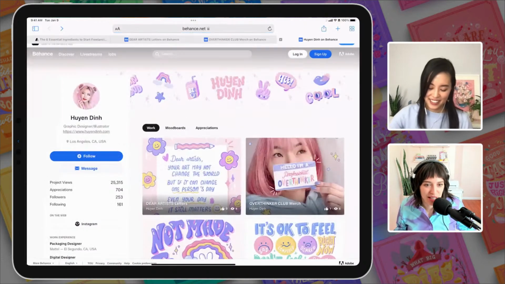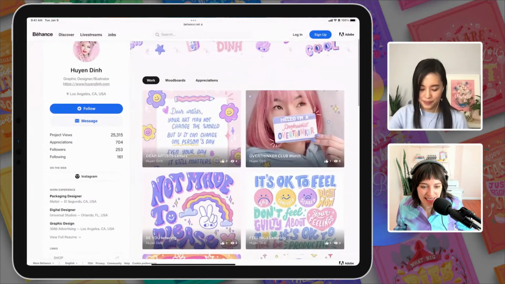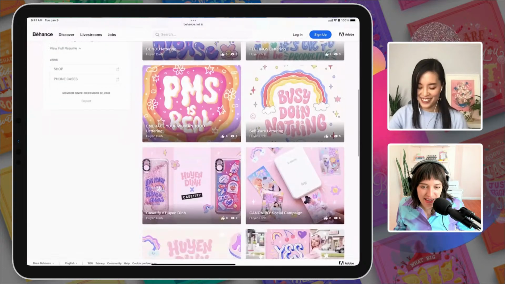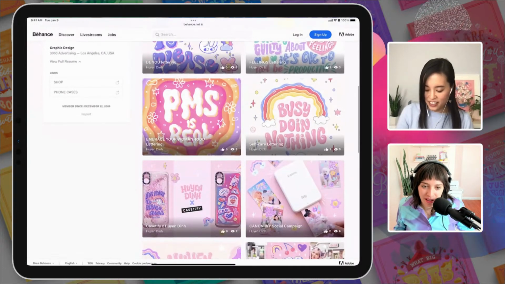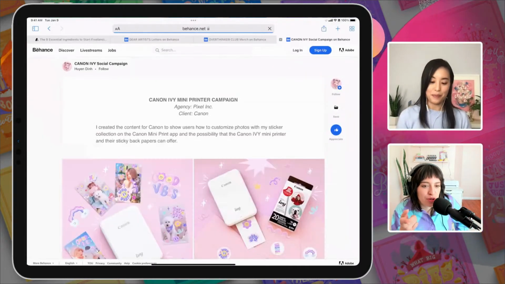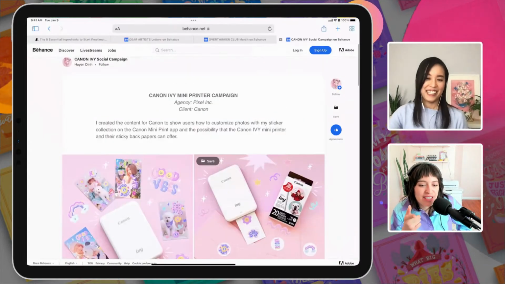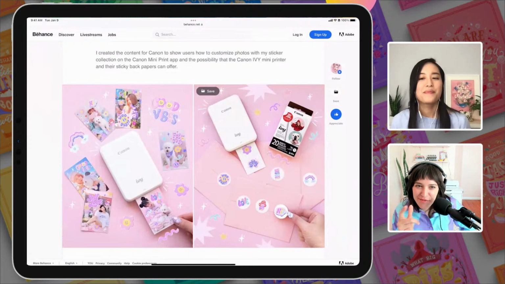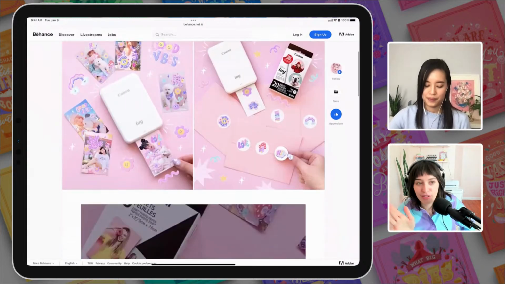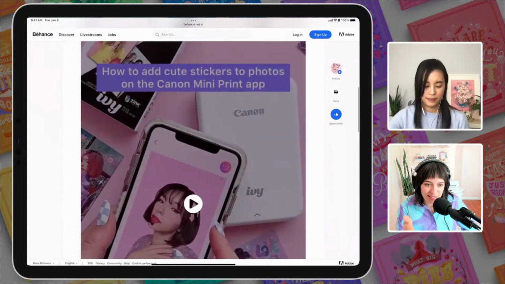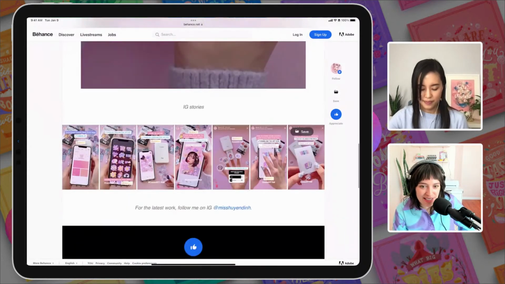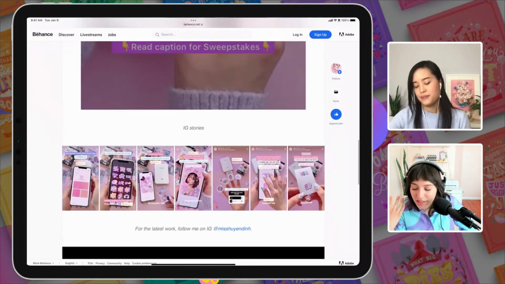Let's go back to her page. I feel like there's one more we can check out. There's so much. I like that Canon one looks cool. All right, let's look at this one. I thought this one was cool because it's a digital product that is also physical. She created these stickers digitally, I believe. Yes, they're available in this app and then you can print them out. It's such a cool experience, and she had to work in both worlds.